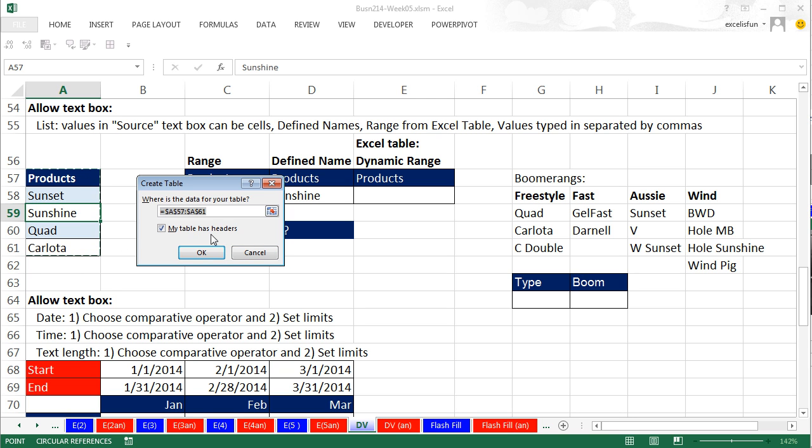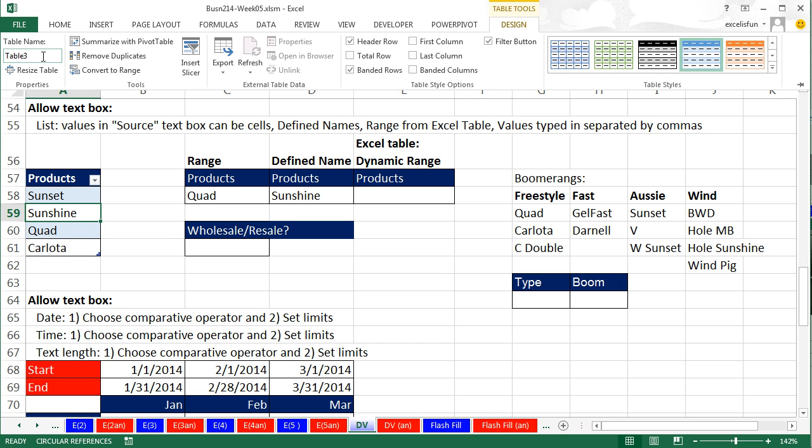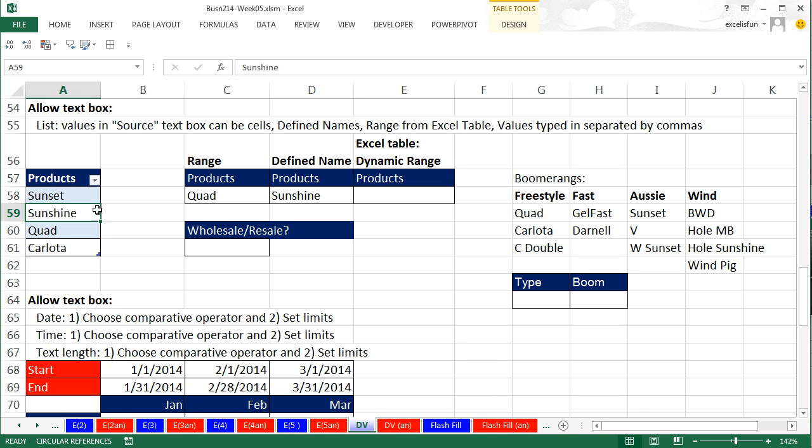It should say my table has field names. Click OK. Now let's click in a single cell, go up to Design, Table Tools, and we want to name this. Give it a good name. Product names, enter. So now that is called product names.